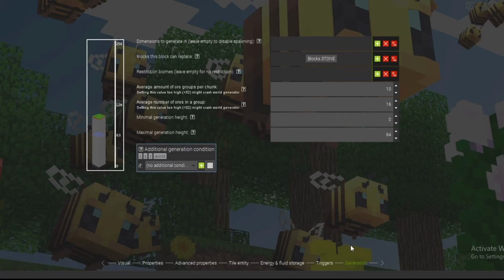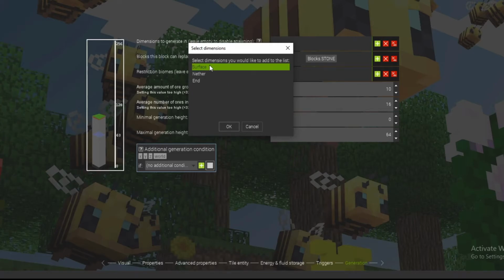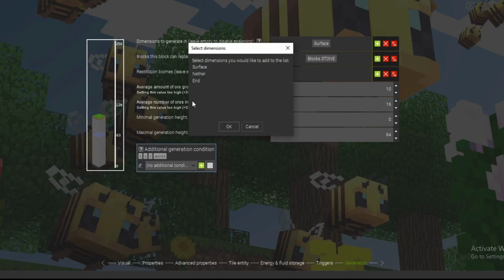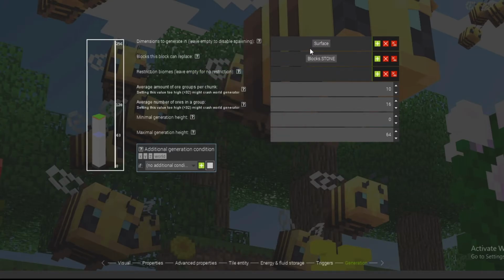Generation. Generation is like how diamonds spawn in your world. Diamonds spawn from, I don't even know, so I'm just going to say 8 to 16. 0 to 16, I think. 0 to 20, I don't even know. But make sure for dimensions to generate in, put the overworld or the surface if you want that to spawn on the surface. You can also do the nether and the end, so if you want to make ores for the end or the nether, you can do that too, or make anything. It doesn't have to be ores. It can replace, and then put stuff that it can replace.